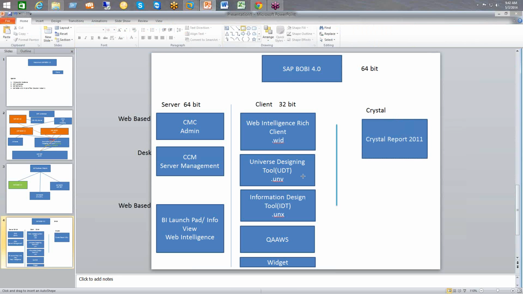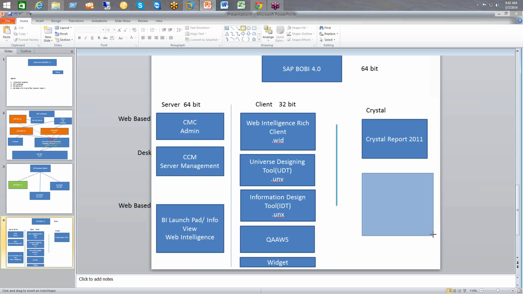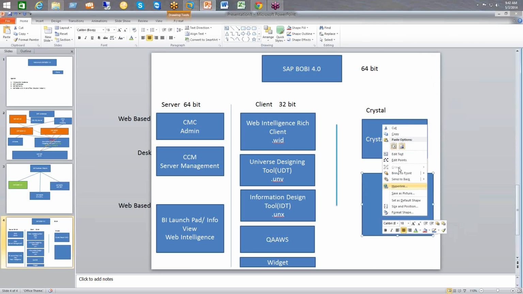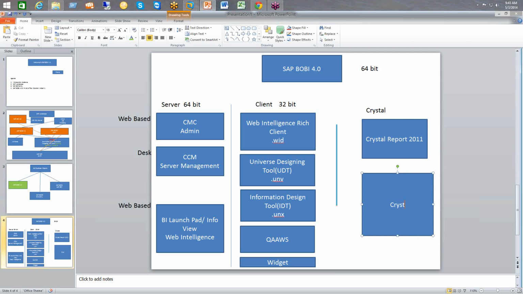We have another specific purpose tool offered inside the Crystal Group known as Crystal Dashboard Designer. This Crystal Dashboard Designer was previously known as Xcelsius. It's a designing tool for developing all my flashy reports or desktop reports, highly interactive reports.